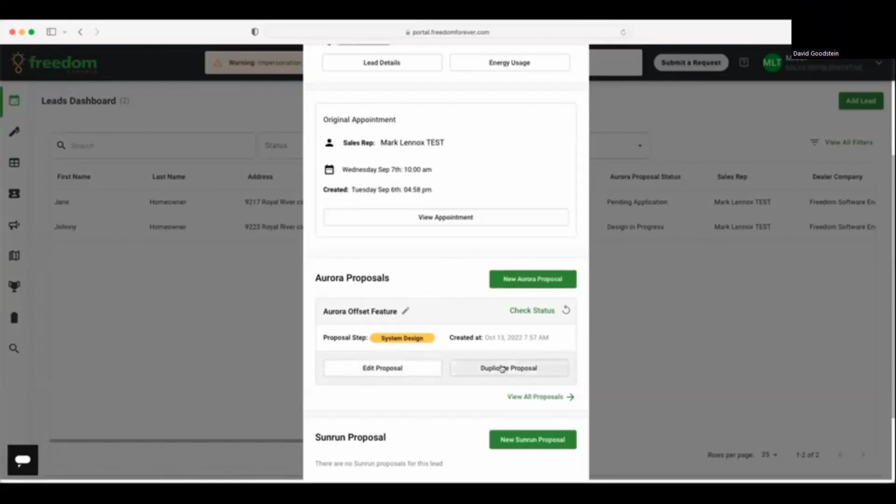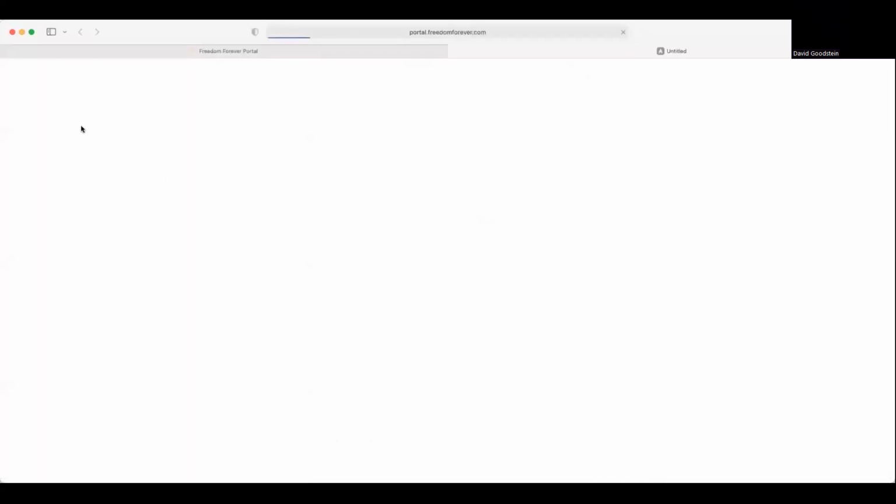And here is the duplicate proposal spot as well. There you go. So you can duplicate it, and then once you duplicate it, you can duplicate the one you duplicated, if that makes any sense. So if you want two of them, you can just duplicate them twice, basically.